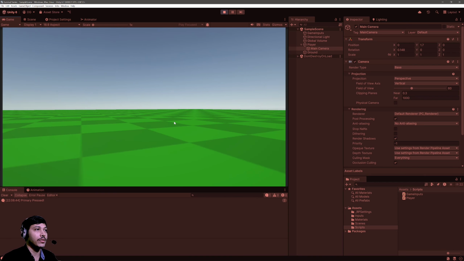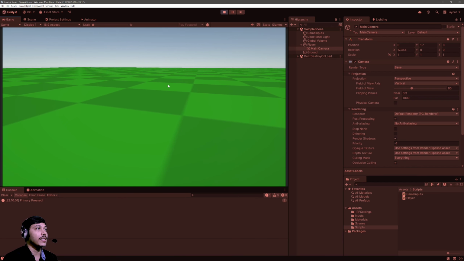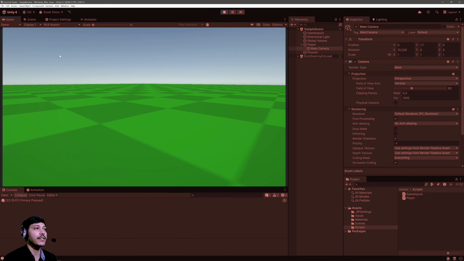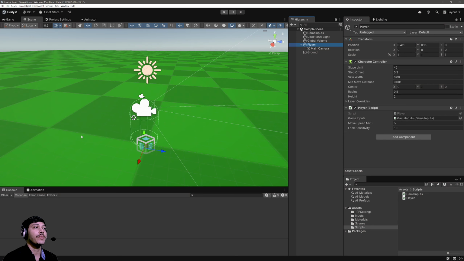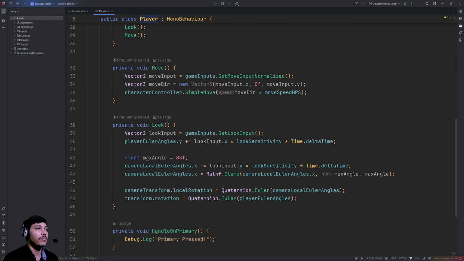So that's cool. However, now we have one issue. Let's look around in this direction, and now if I try to move forward, yep, my character is going this way. That's because when we look around like this, our player's forward axis will change or rotate. But in our player script, in the move method, this move direction vector is in world space. So we have to rotate this vector based on our player's rotation.